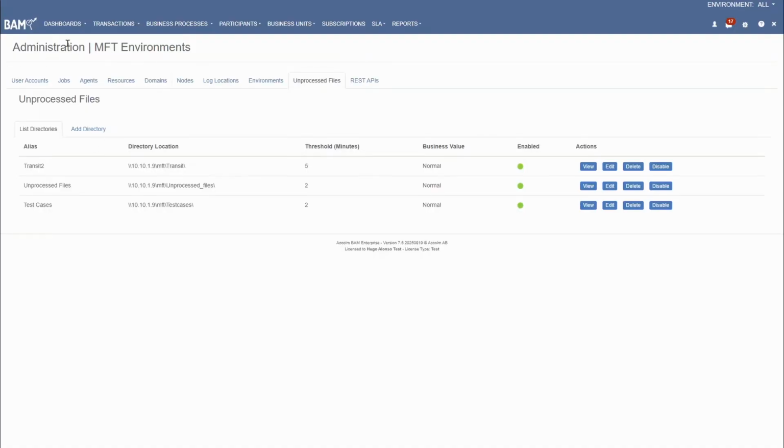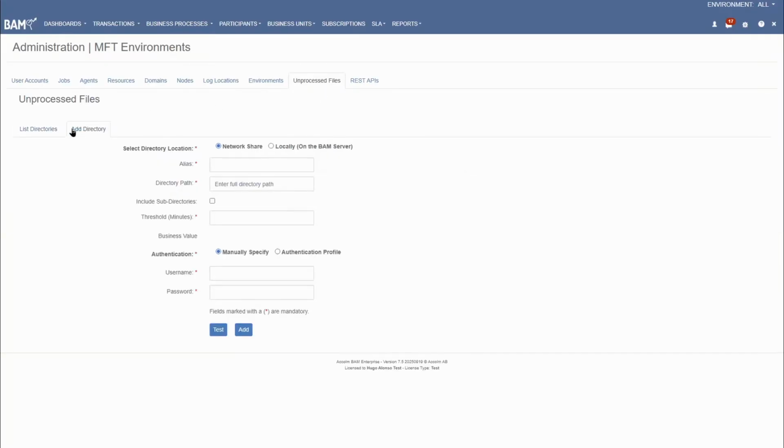So on the administration menu, we have the MFT environments, and we are under the tab unprocessed files. This is where we can add all of the directories that we want to monitor. So it could be a network share. It could also be local, so it could be mounted on the BAM server, for example. We set an alias, we set the path.